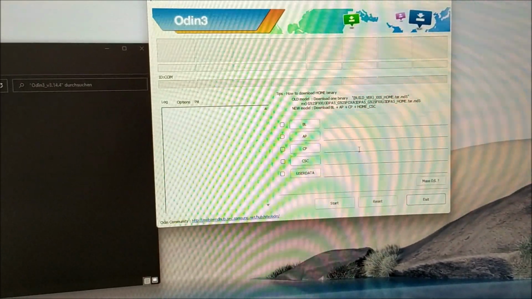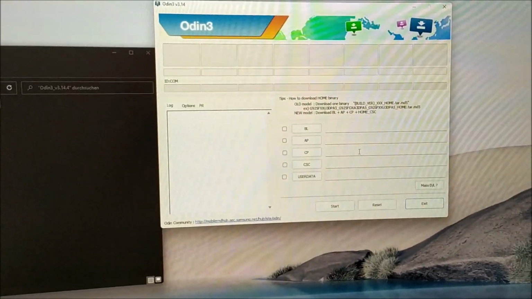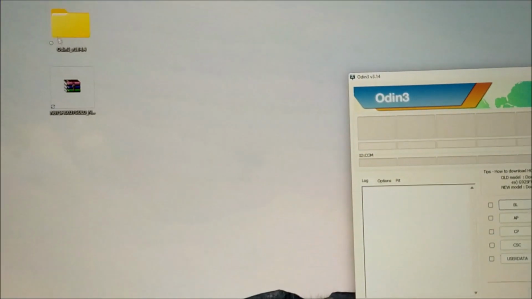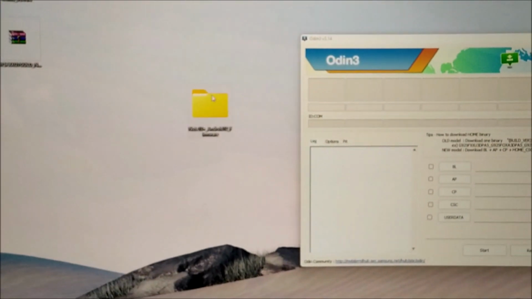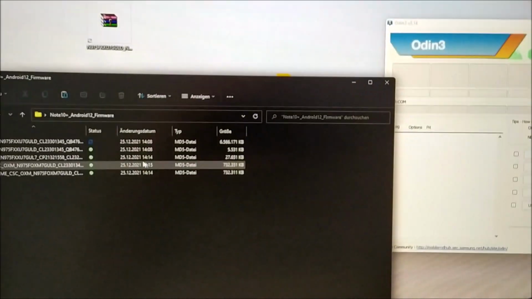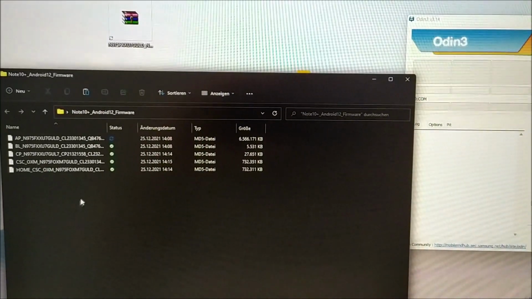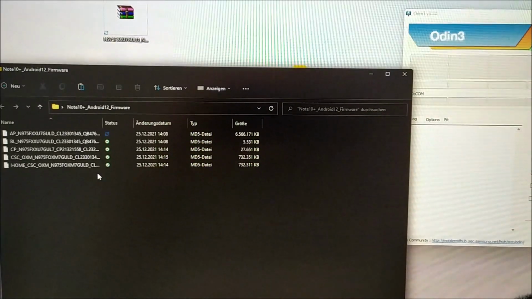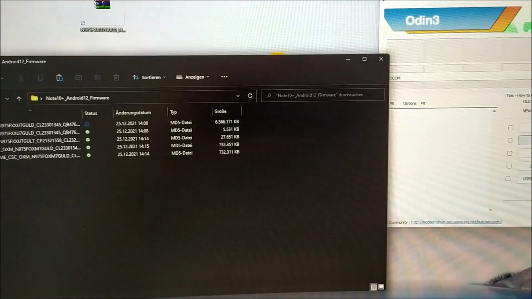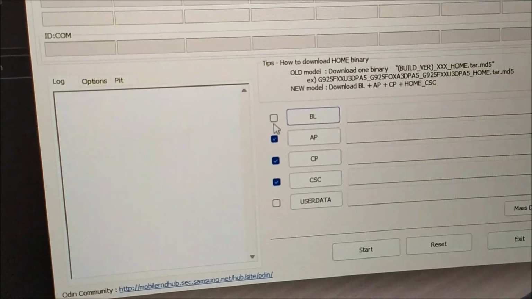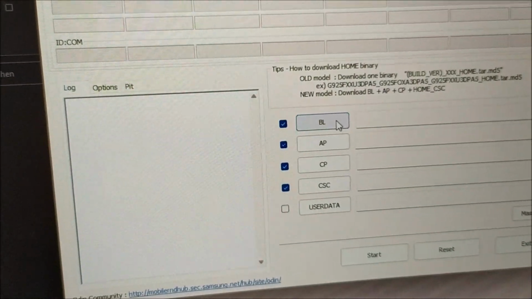So this is the latest version which is compatible with Android 12. So we've got our firmware over here. I've pasted it on my desktop. And these are the five files, okay? We basically need to open each file here in Odin. So press on AP, on CP, on CSC, and on bootloader.